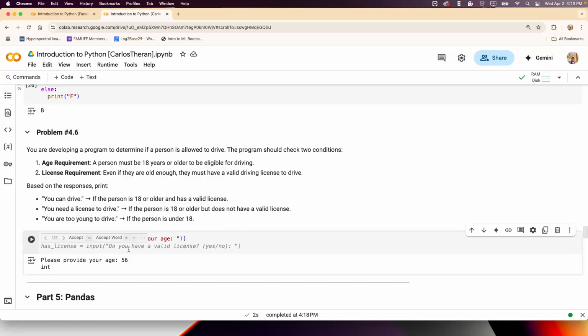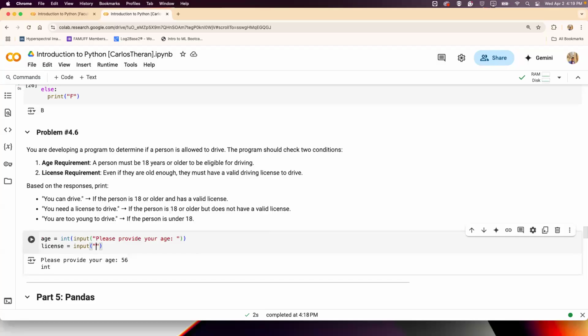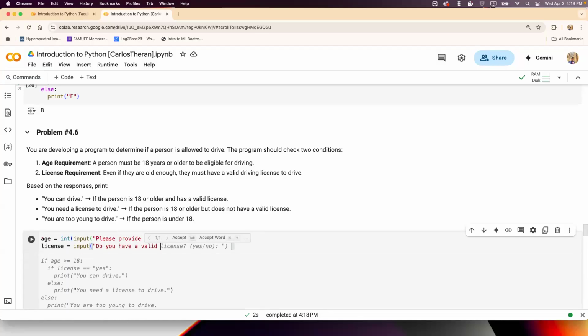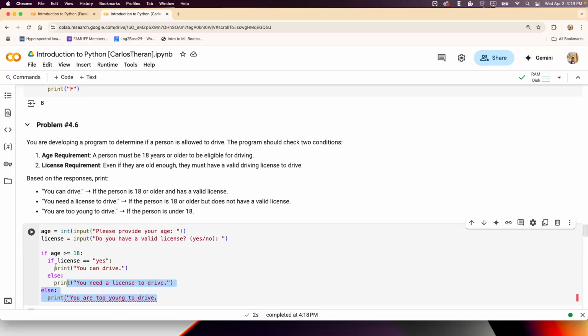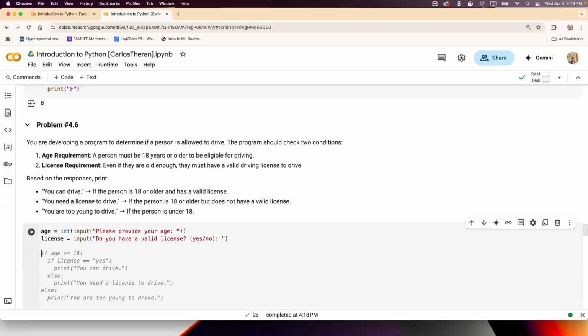Well, the second input that we want to ask is the license. So let's do something like input: Do you have a valid license? So you can type yes or no. I want to take it out because I want to show you how to do it from scratch. So yes or no. So here, let's do if.